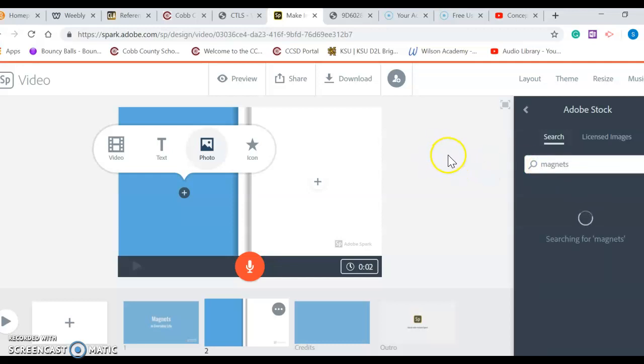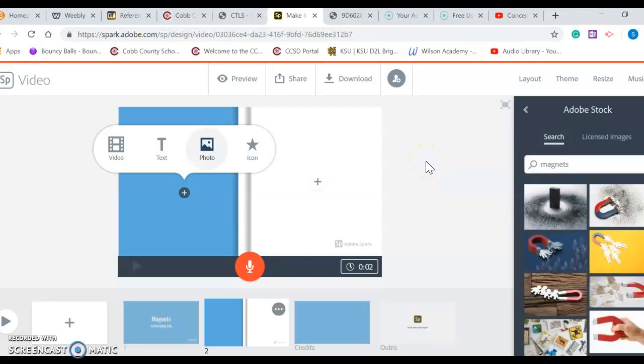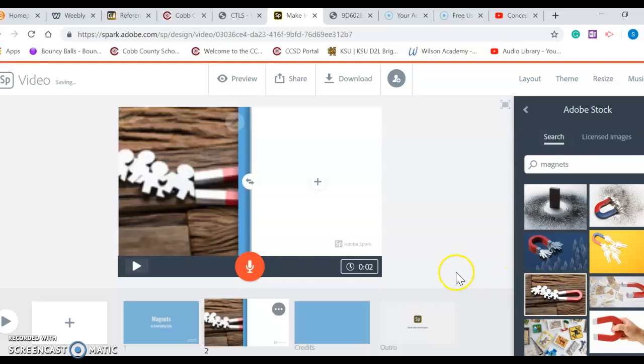Let's see what comes up for that. Hopefully it has some good pictures of different magnets, and it does. I'm going to choose one that I think might be kind of interesting. I think the kids would like this one right here, or maybe that one right there where the magnet is pulling little people. So I'm going to click on that, and it shows up over here.